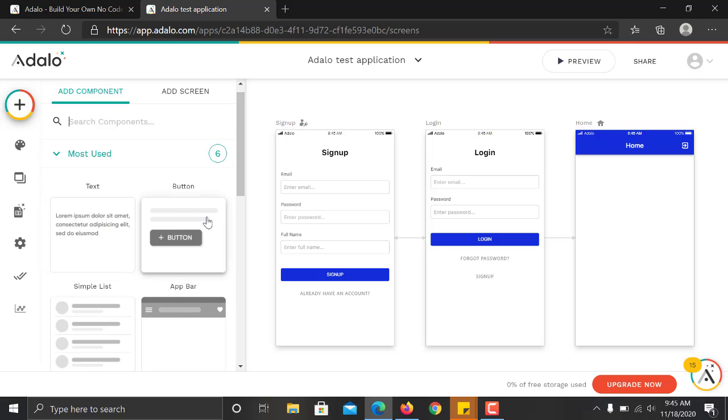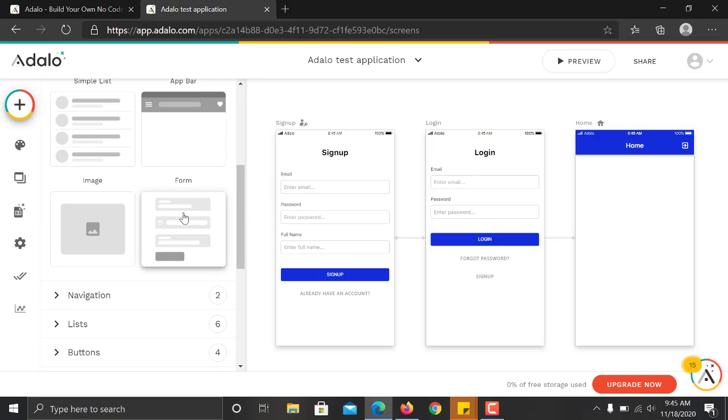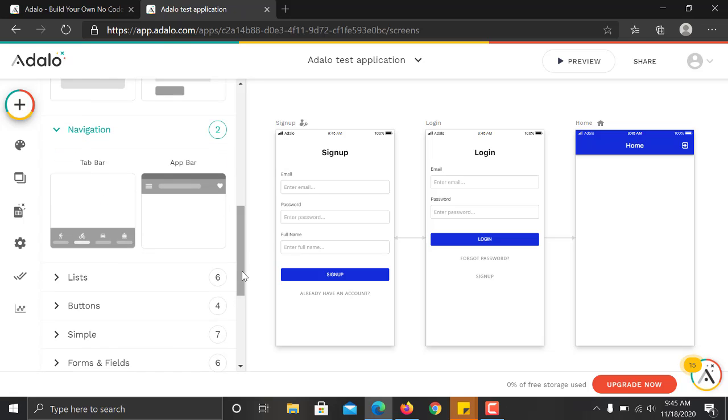You can add a text screen, a button, an app bar, a simple list, an image, a form. And for your nav, you can also add a top bar, which is very common. An app bar is very common in most apps. It's a way for you to navigate. You can either put this at the bottom or at the top. They are very easy for you to use.